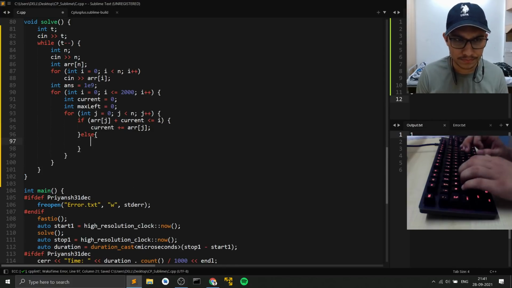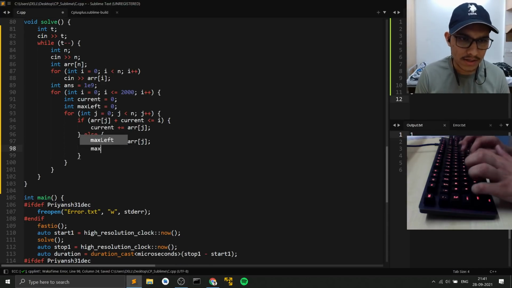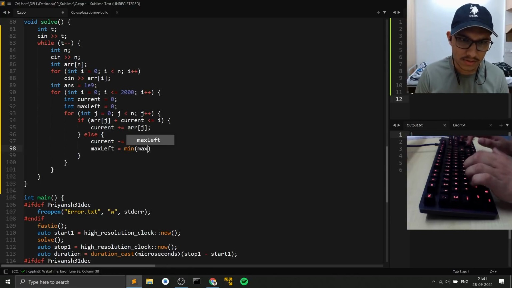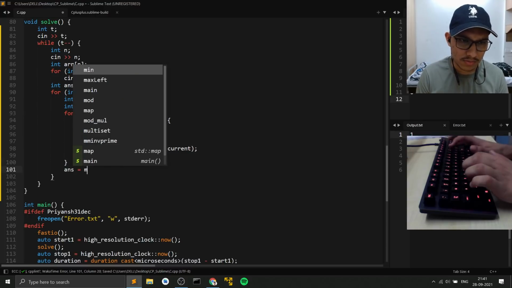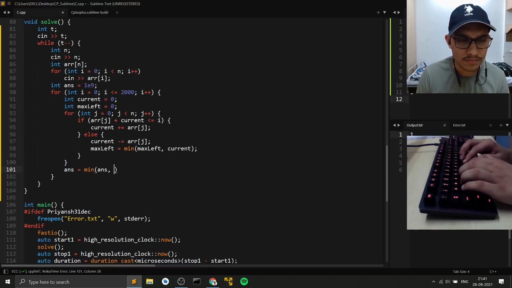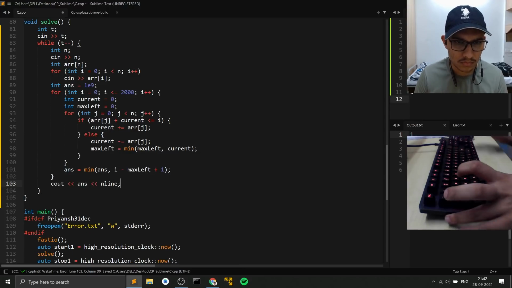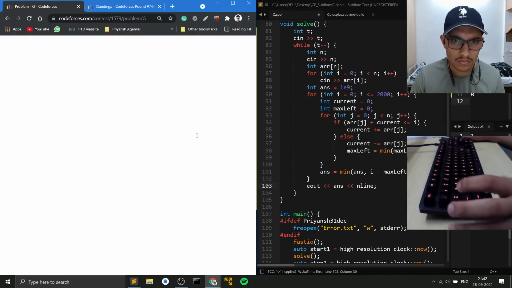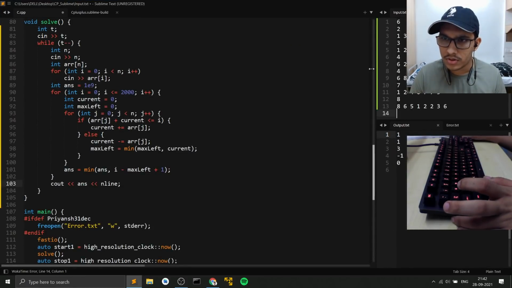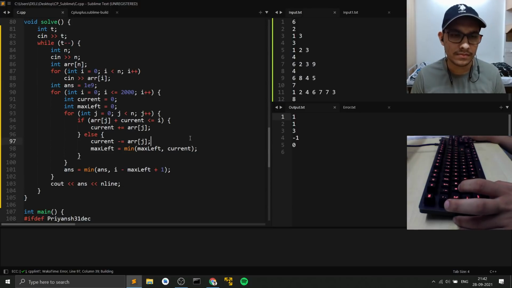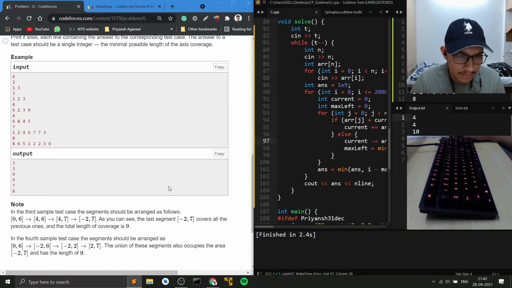Else I do current minus equals to ARR at j, and I do max left equals to minimum of max left comma current. So our answer here would be answer equals to minimum of answer comma I minus max left plus 1. Okay, this had to be brought here. So I'm getting 4, 4, 10, 10, 8, 10.